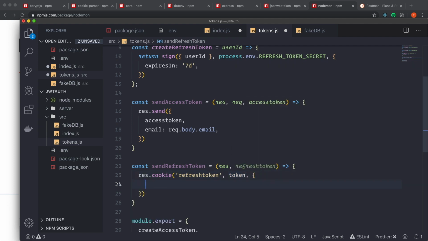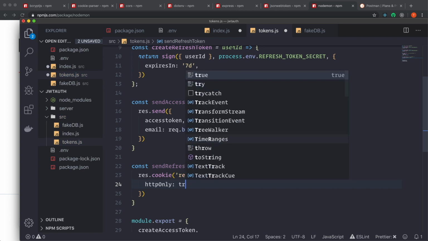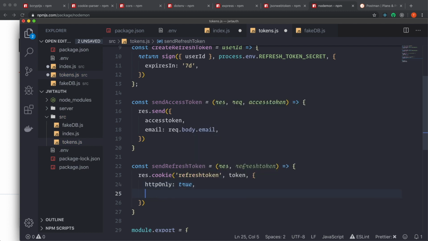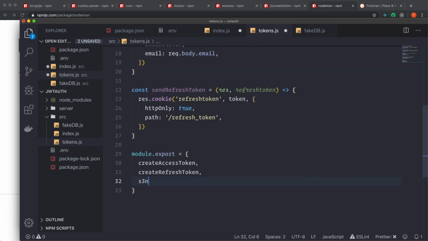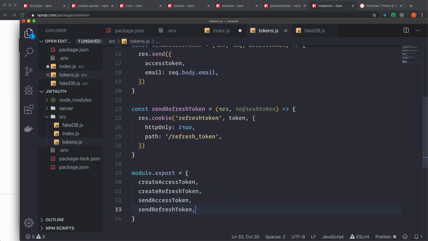And we have an object. We're going to set it to HTTP only. And this makes sure that we can't access this cookie from our client. You can't modify the cookie with JavaScript. And we're also going to set a path, because we don't want to send this cookie along with each request. We just do it when we're on the refresh_token endpoint. This is the endpoint we're going to use when we want to get a new access token with our refresh token. And I'm going to come back to that later. All right, we also have to export these ones. Send access token and send refresh token. Like this. So that's all for our tokens.js file.